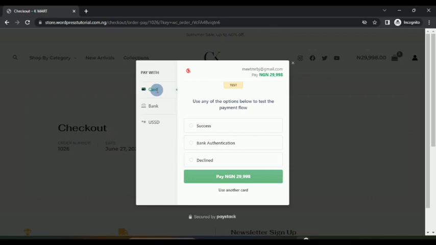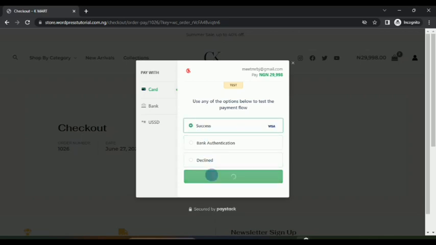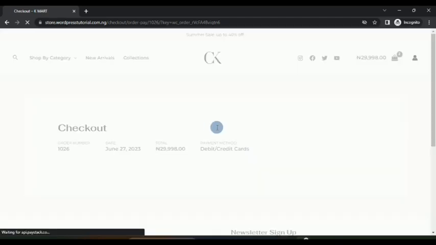So the person will be able to pay with bank card, bank, USSD, just the way you do normal payments. So let's just say, take any of these, and just pay. So payment was successful. So that is it. But if you are using live, everything will be verified.